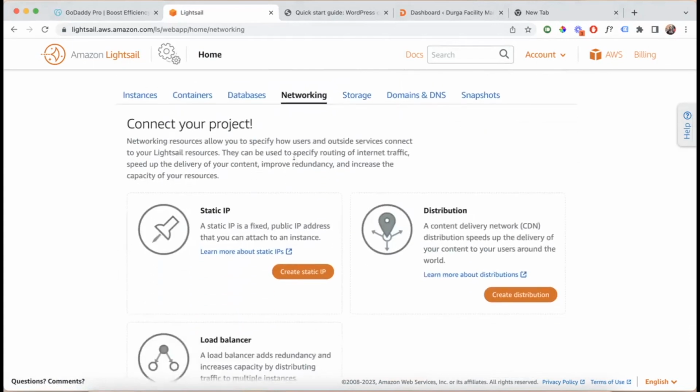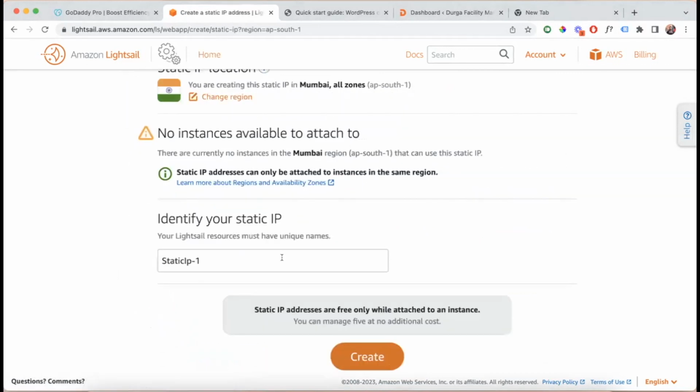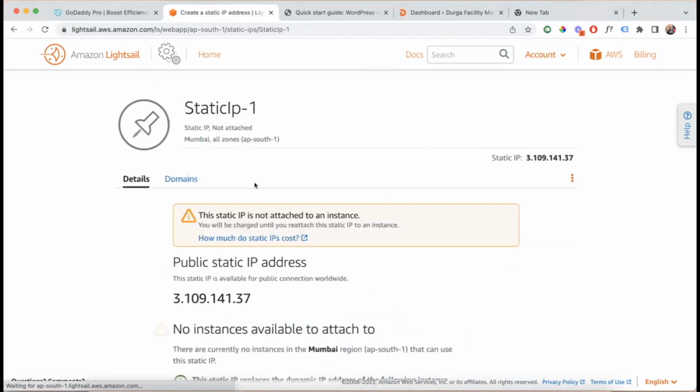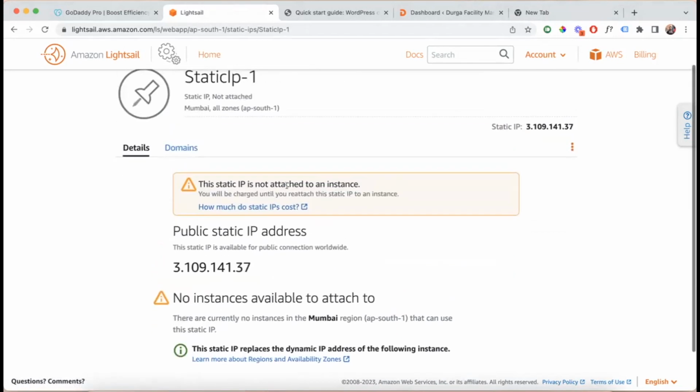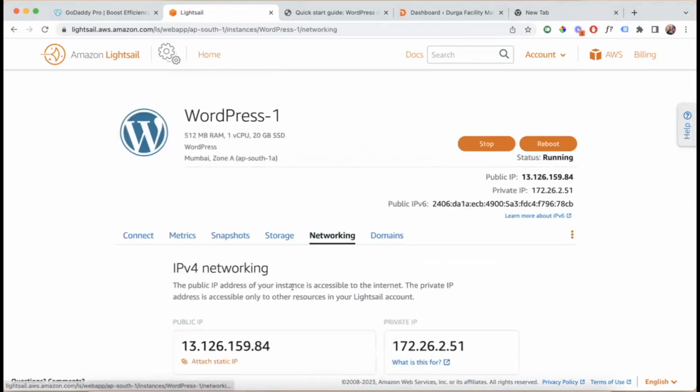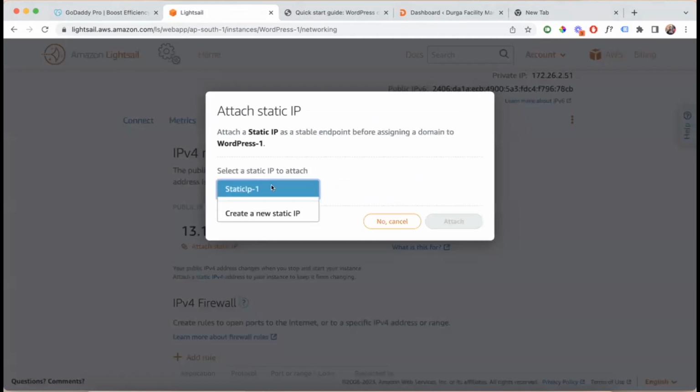If we don't have a static IP, then the IP of this server will change every time the server is restarted. So we need to create a static IP and we need to attach it to our instance. We have created a static IP and our instance is also ready. Attach a static IP and we will attach the static IP that we just created.